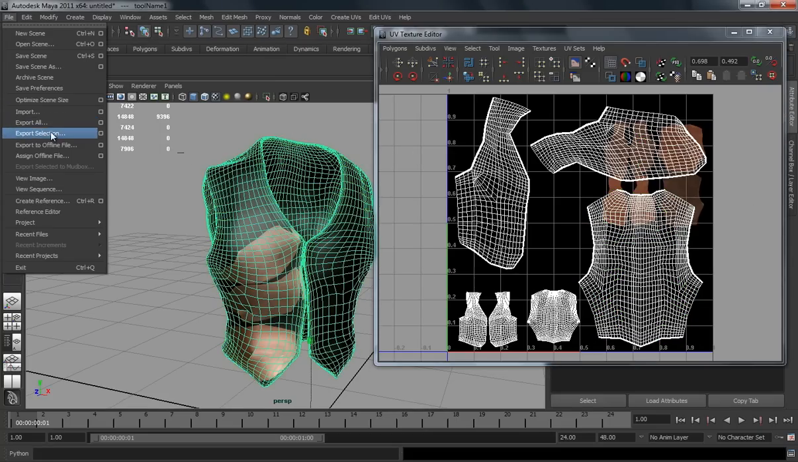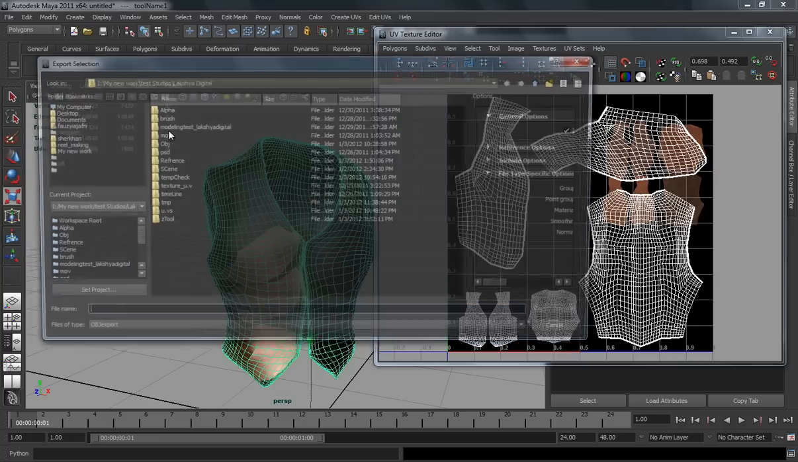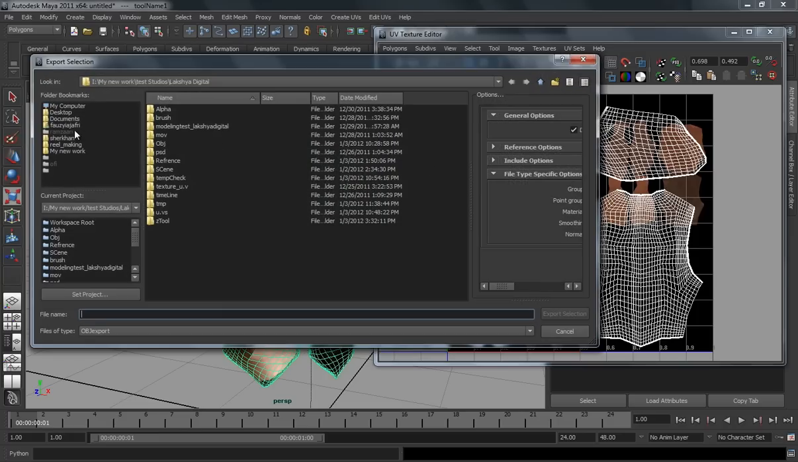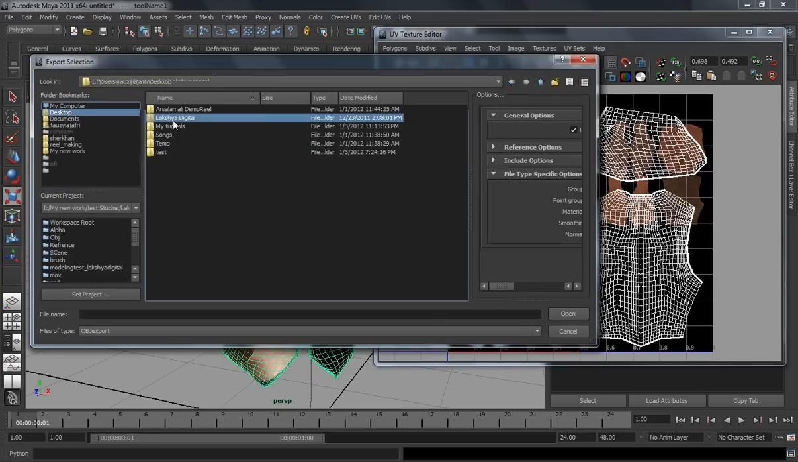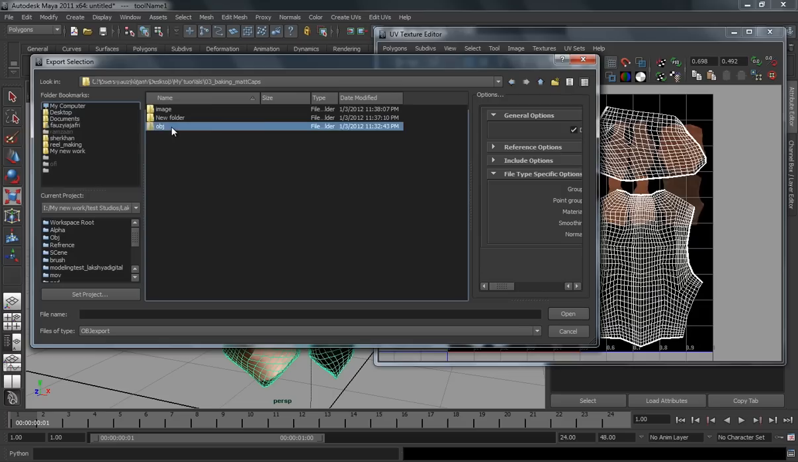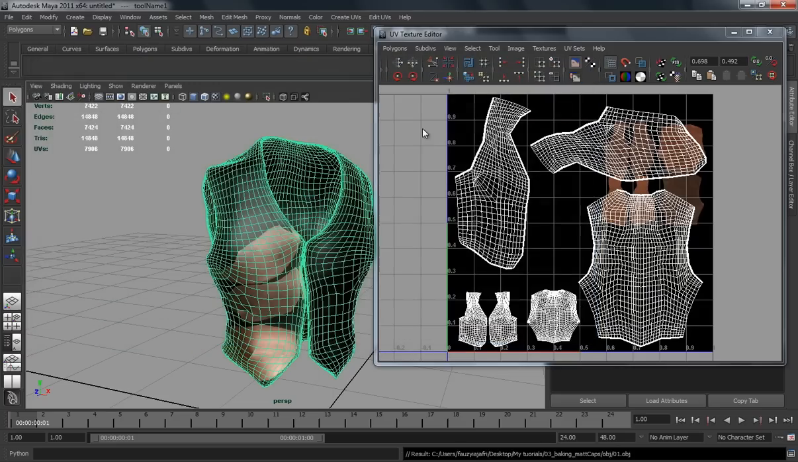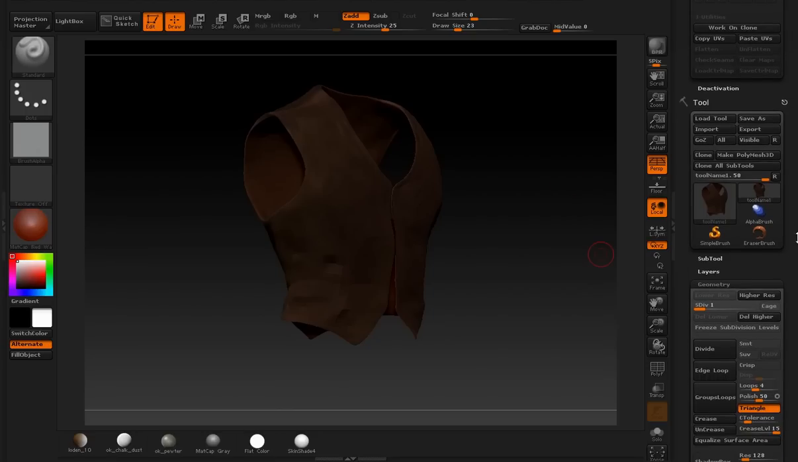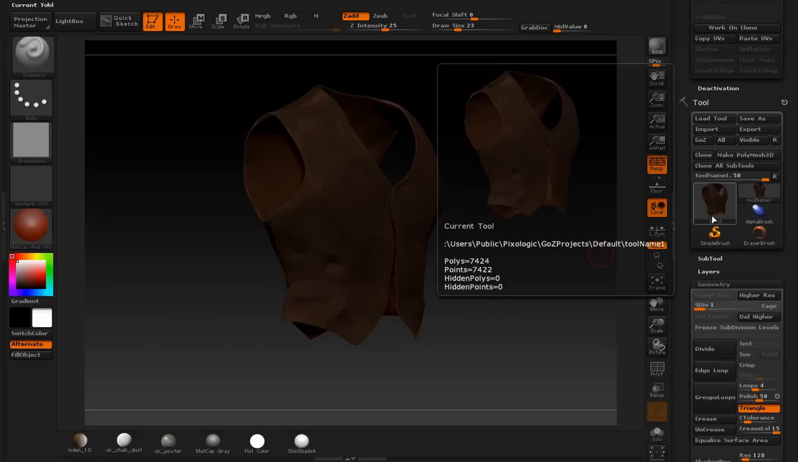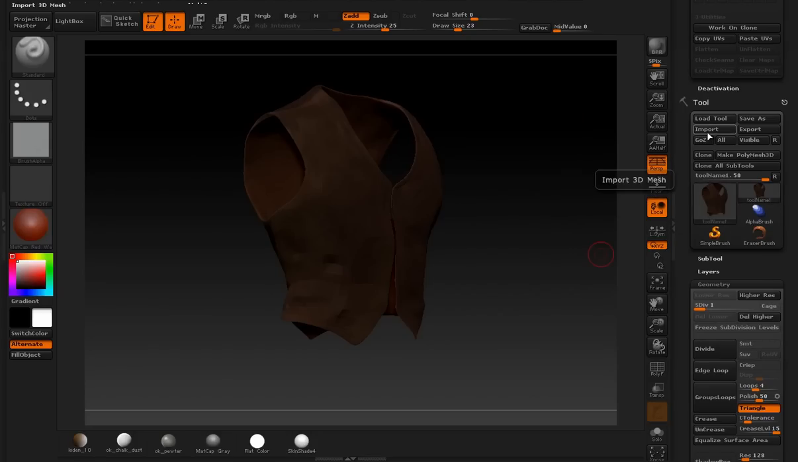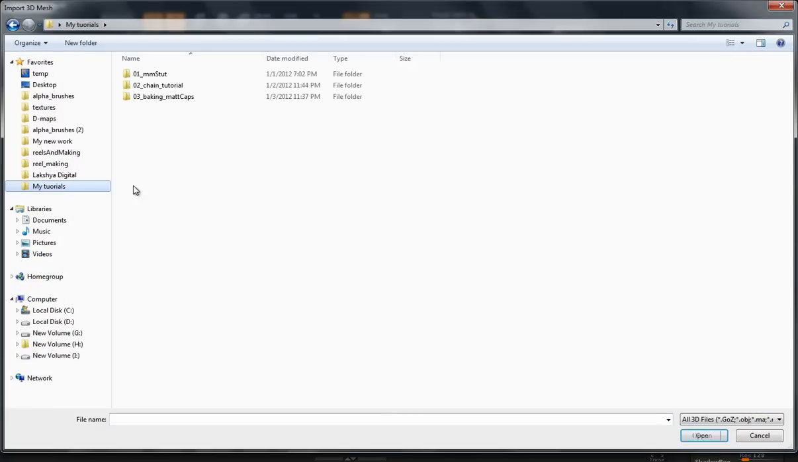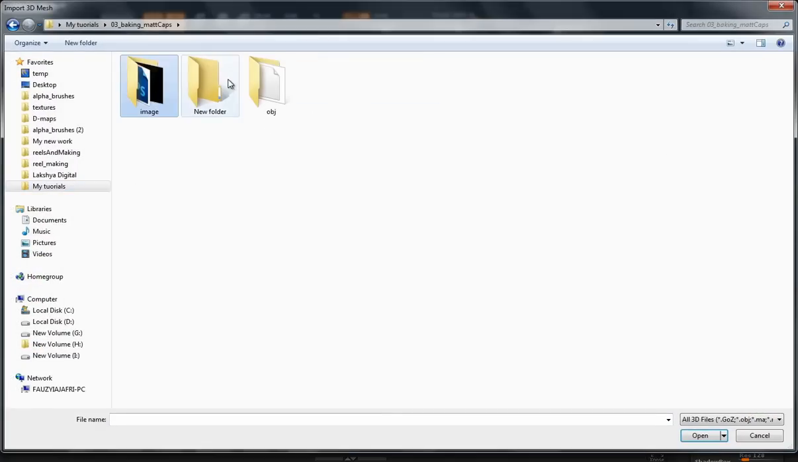Go to Export Selection. This will export the selected mesh only. Export Selection, and then I'll go to my desktop, tutorial, OBJ, and export. Then I'll import the mesh on top of this mesh, so that its newly created UVs will be there, and the topology and other things won't be destroyed. So I'll import baking Matcaps OBJ.